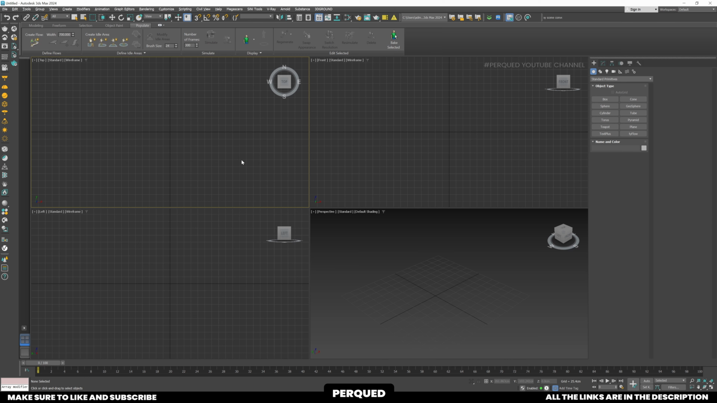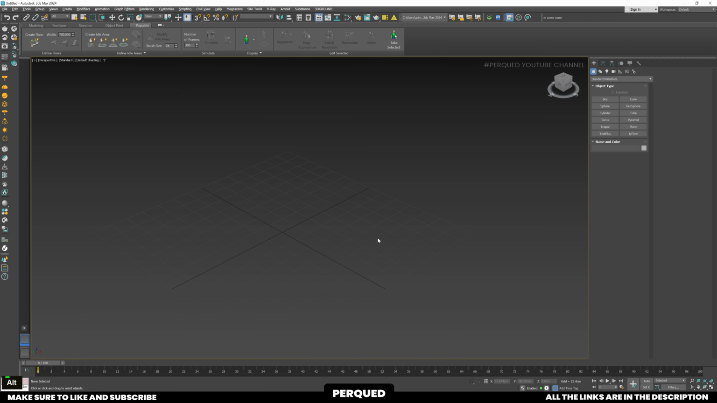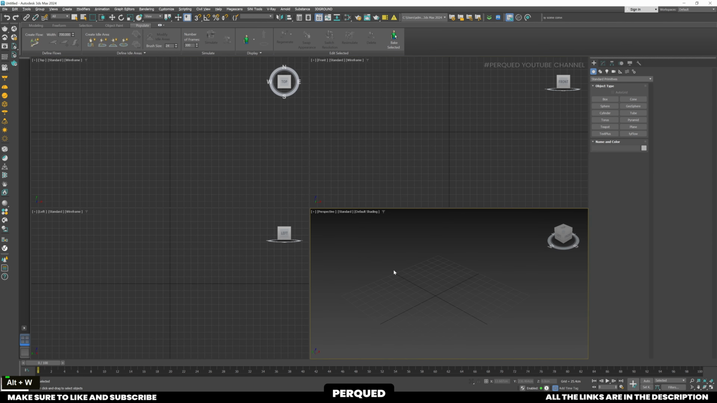By default, 3ds Max displays 4 viewports: top, front, left, and perspective. This is top, left, front, and perspective. There are other viewports as well, like bottom and orthographic. If you want to focus on just one viewport, press Alt plus W to maximize it. Press the same shortcut again to return to the 4-view layout. You can switch between these viewports to work on your models from different angles.